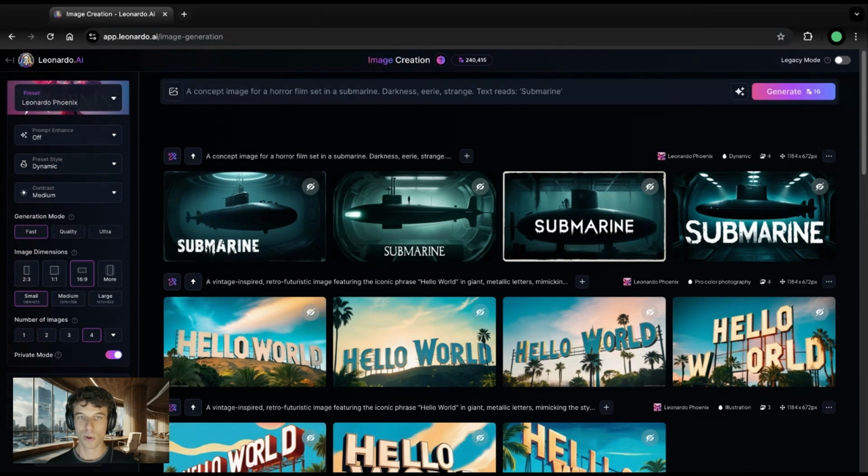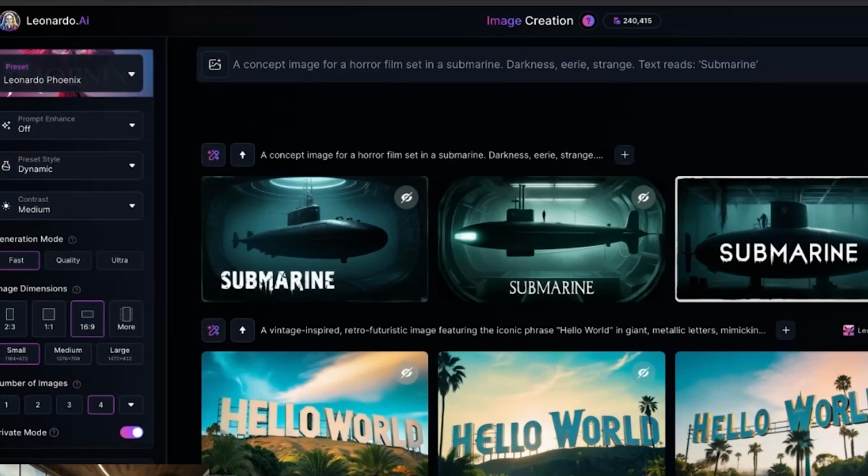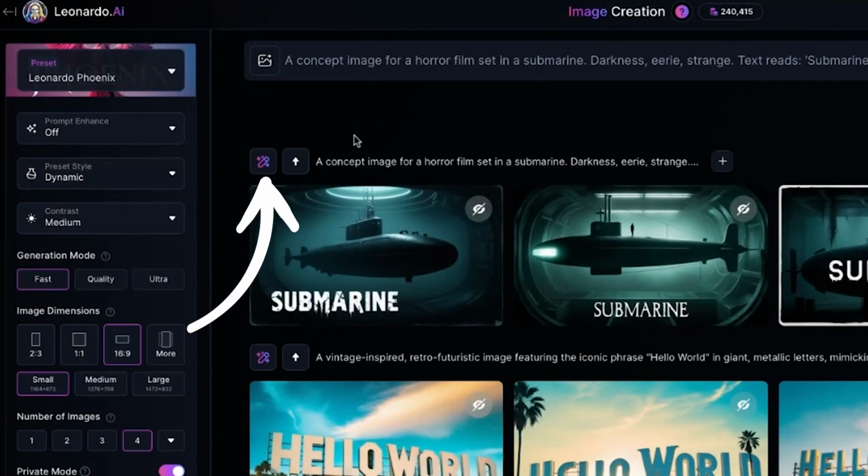Okay, awesome. We've got some images with a sub. They look pretty spooky and dark, and the title of our film is rendered in the image. Now let's say I want to add some text, a tagline that I've worked up. To do that, I can use Edit with AI on our existing images.